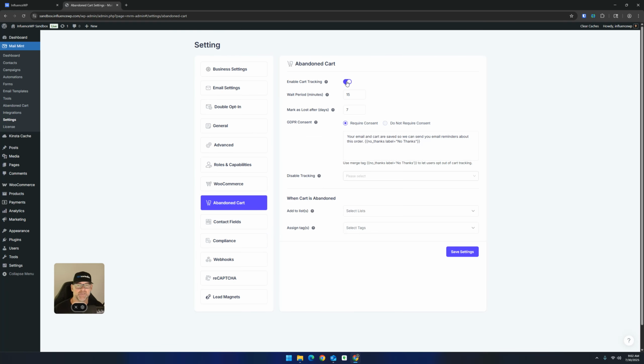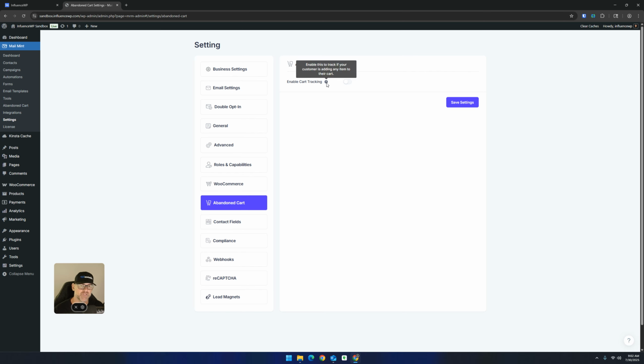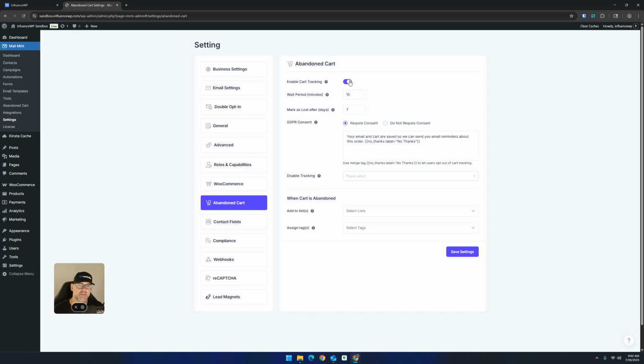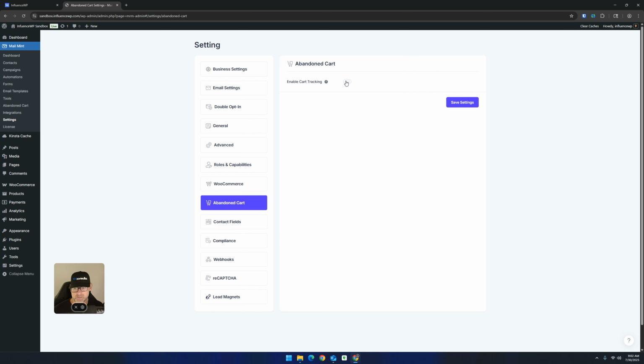Enable cart tracking. You've got all kinds of options underneath there. So in a nutshell, cart tracking, enable this to track if your customer is adding any item to their cart. So for example, they go to your store, they add a product, and then the dog starts barking at the mailman, and you need to go take care of that. And you leave something in your cart and you forget to come back. So this is kind of how you go about re-engaging with that customer.